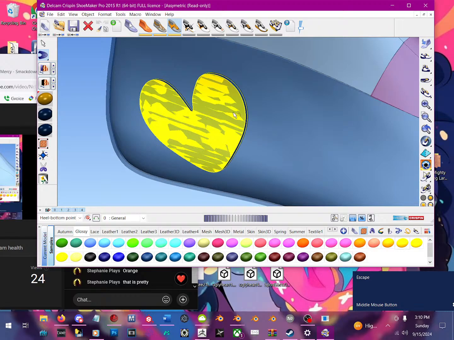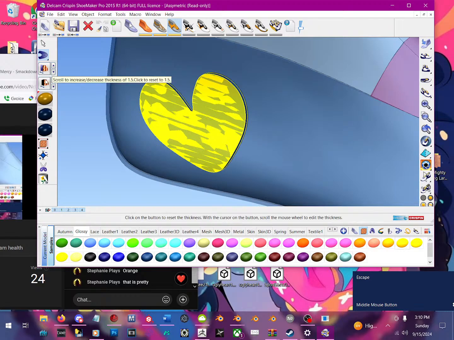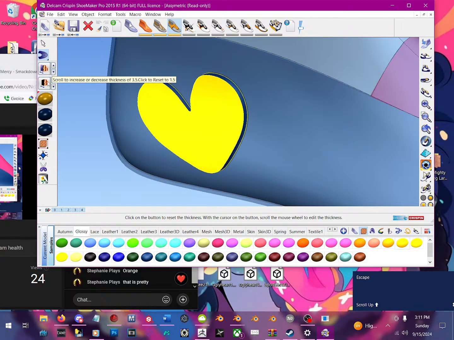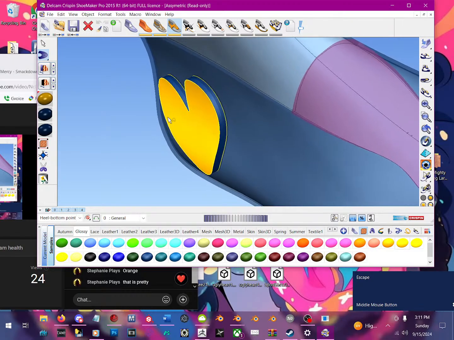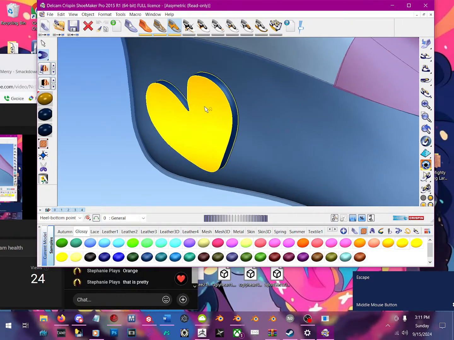All right, so once we have it on here, we have our material. We can do a couple things with this. We can change the thickness of it by putting our mouse wheel here and extruding it out, like rolling it up, and it'll give it thickness. It was like that because it was collapsed inside the shoe. Okay, so you see now we have a heart on the side of it.